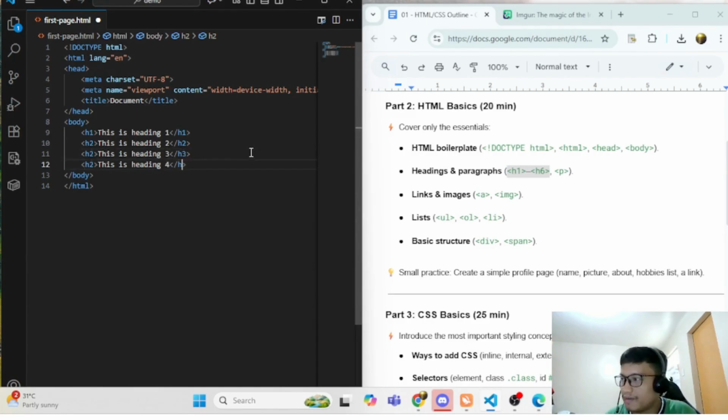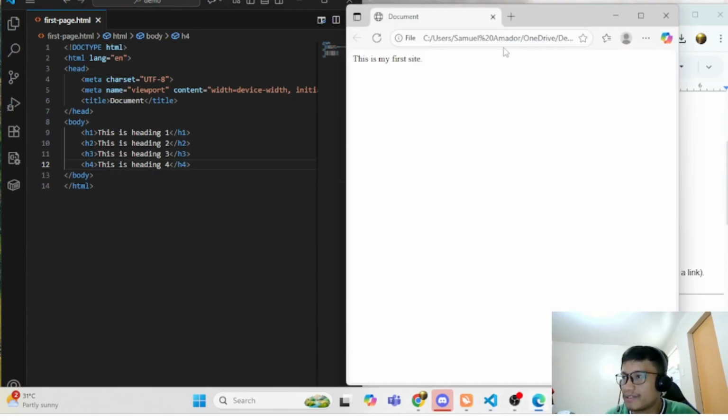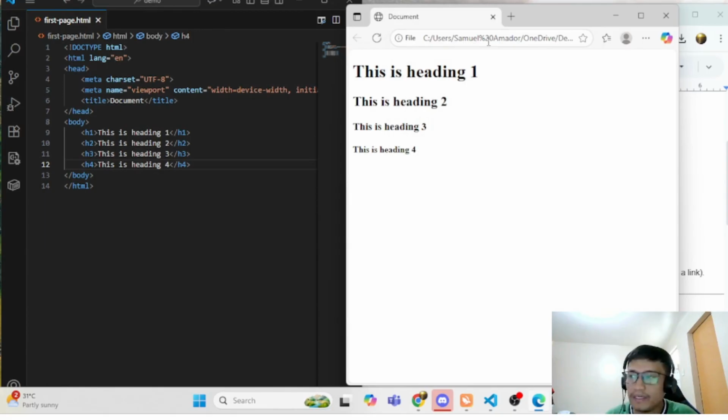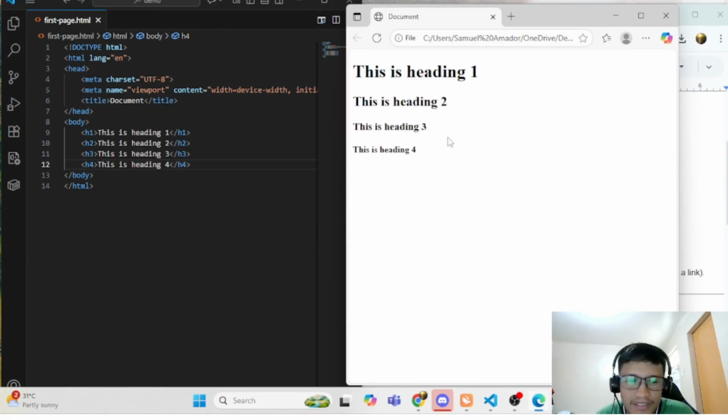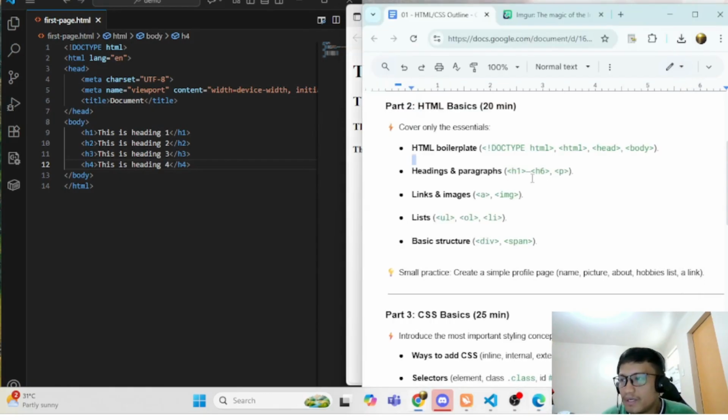So you can see the difference between H1, H2, and H3, and then H4. And then I'll refresh. Okay, so the heading. So the H1 is the biggest. Okay, so you can also do it with 5 and then 6.